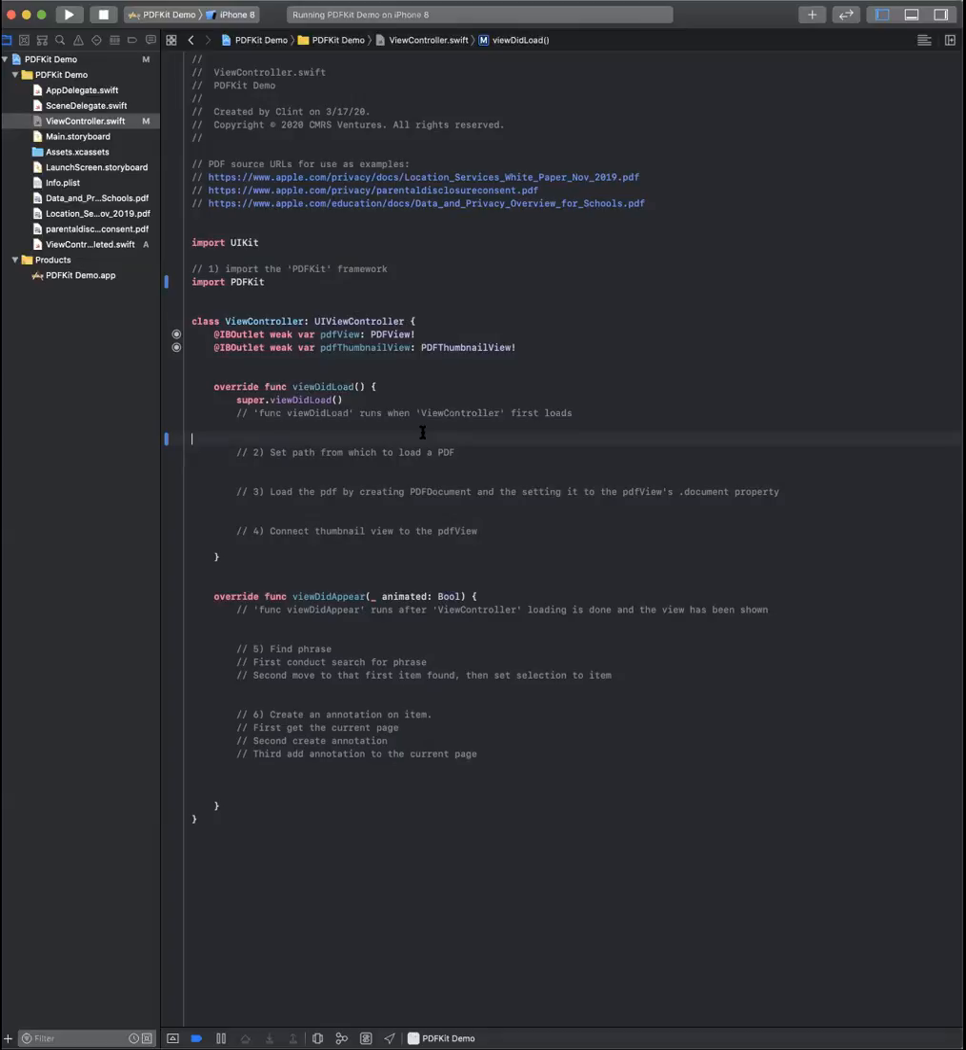So we've got step one done, where we've imported the PDFKit, and come down here to setting the path from which to load a PDF. The PDFKit works really well with pulling documents out of the app asset bundle, if we want to do it that way. Or I want to encourage all of you to be pulling in your own PDFs that are of interest to you today. And so I'm going to do this with pulling in a URL off of the internet.